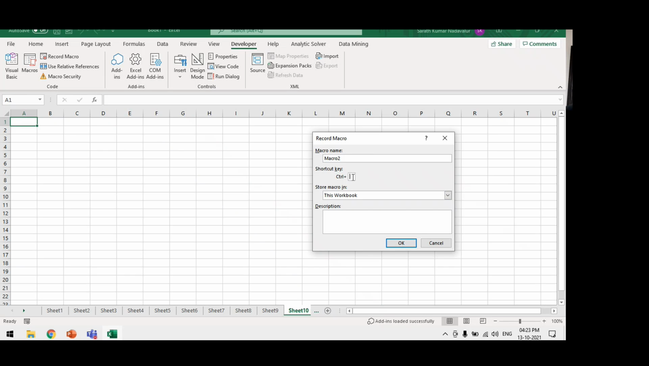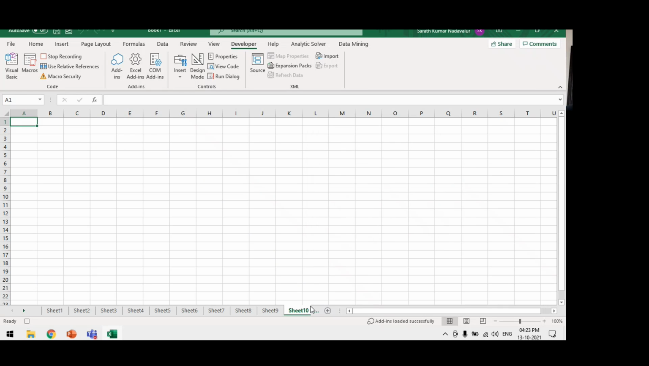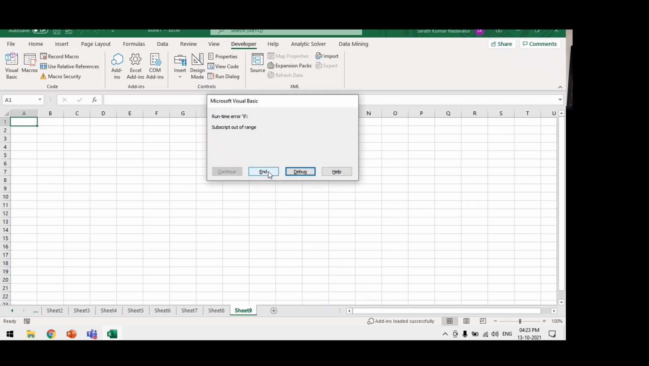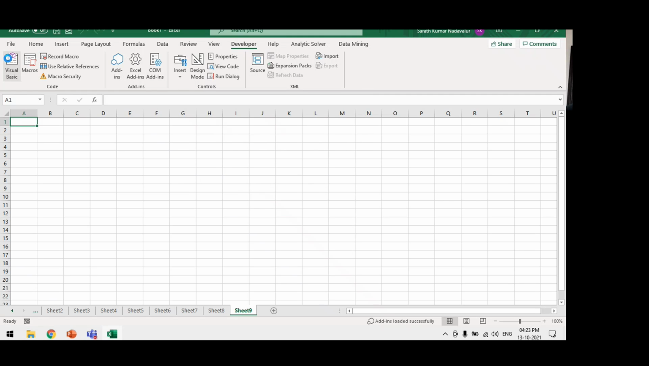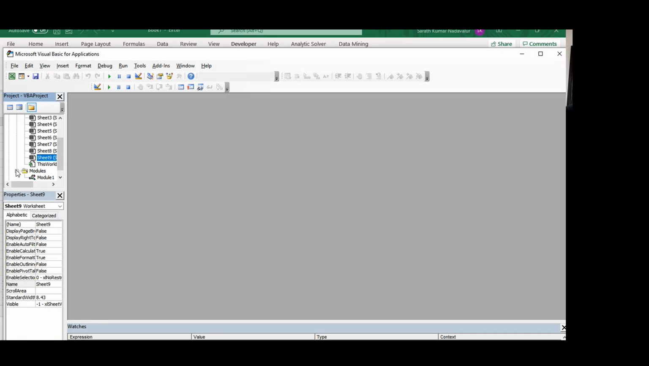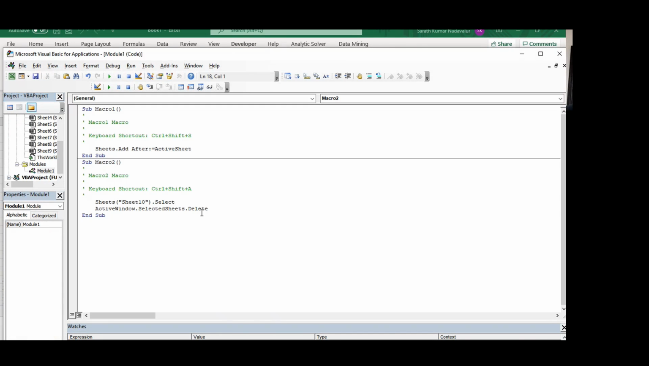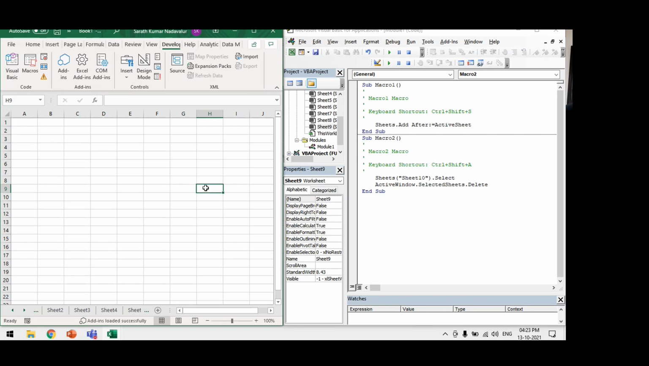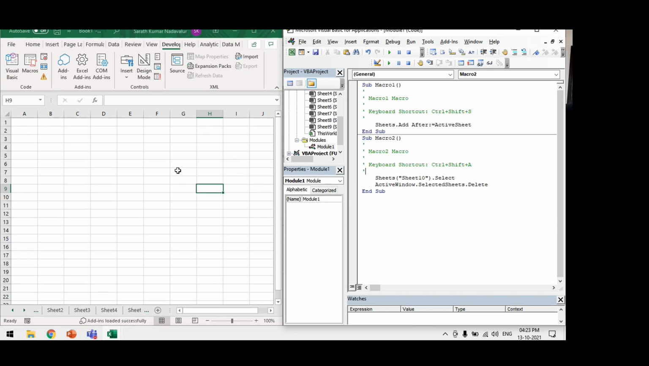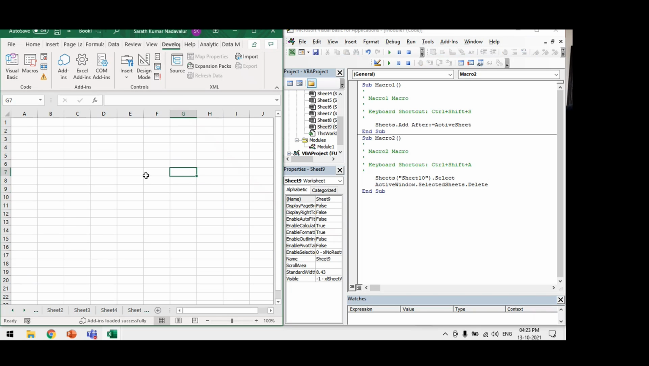Okay, now record a macro 2, with Control capital A, and right click, delete, stop the recording. Done that? So it will show some error, right?